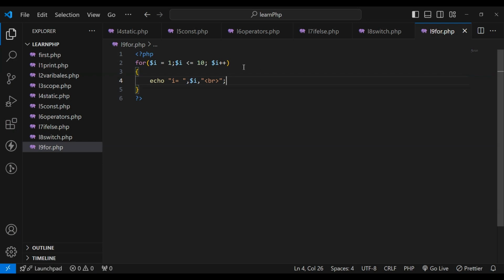So you can see that this loop is printing i equal to 1 in the first iteration. In the second iteration it is printing i equal to 2, 3, 4, 5, 6, 7, 8, 9, 10. So in this way we can use for loop to print from 1 to 10. Basically what it is doing is it is first coming to this initialization $i equal to 1, and since the condition is true, 1 is less than 10, so it will print the 1. Then this increment statement will increase the value of i by 1. Then it will again check the condition that the incremented value, that is 2, is still less than 10, so it will print 2.